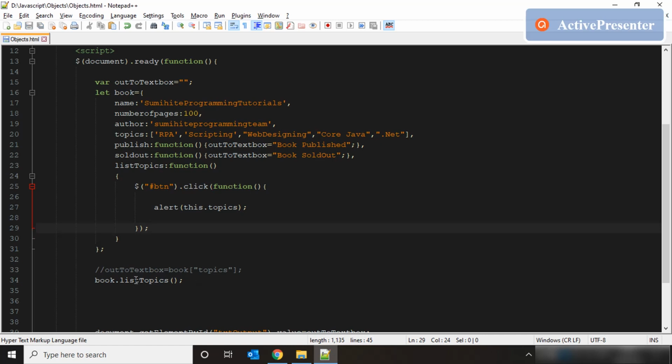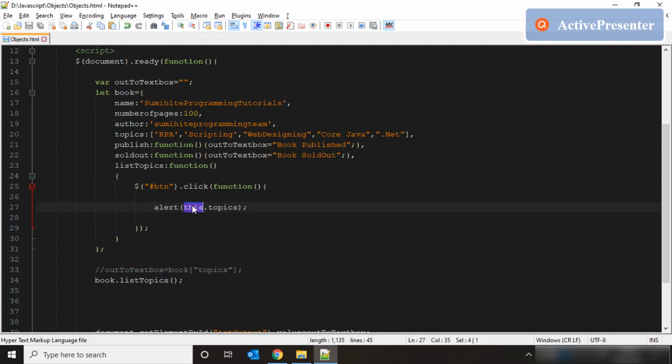Done. So we are going to invoke the list topics, which is basically going to define the click event, and in that click event we're going to have this alert. Let's see what happens. Go back, refresh, the button comes right here. On refresh nothing happens, but on click me the topics should have come, but it says undefined. Why does it say undefined? This keyword is supposed to refer to the current scope or the current object, right? But by saying btn.click and defining a function, we are in an anonymous function, or a different scope here. So we need to bind this function to that object instance that we're talking about.